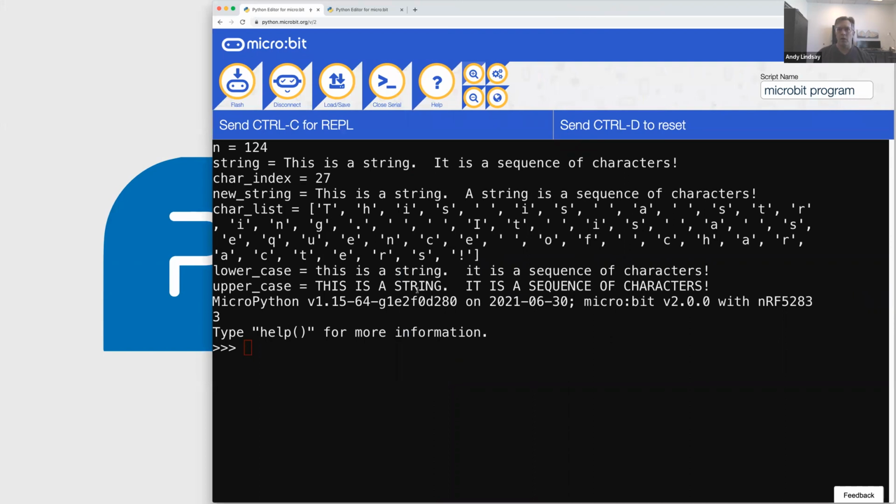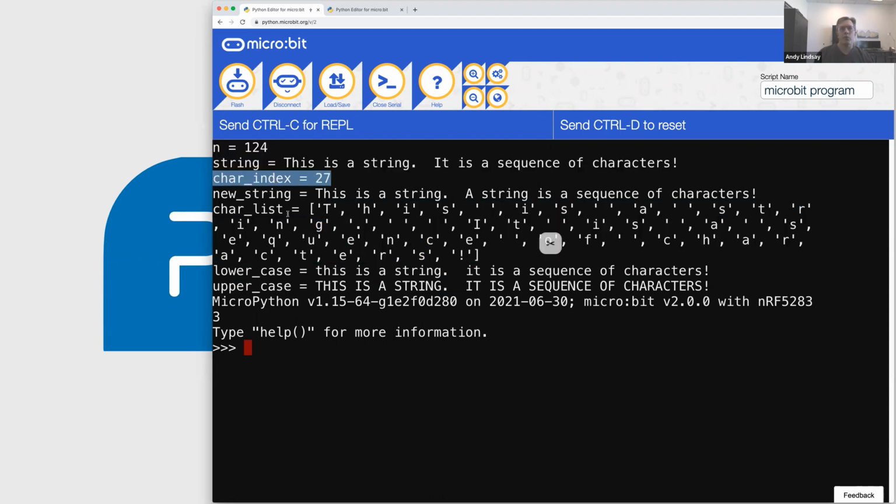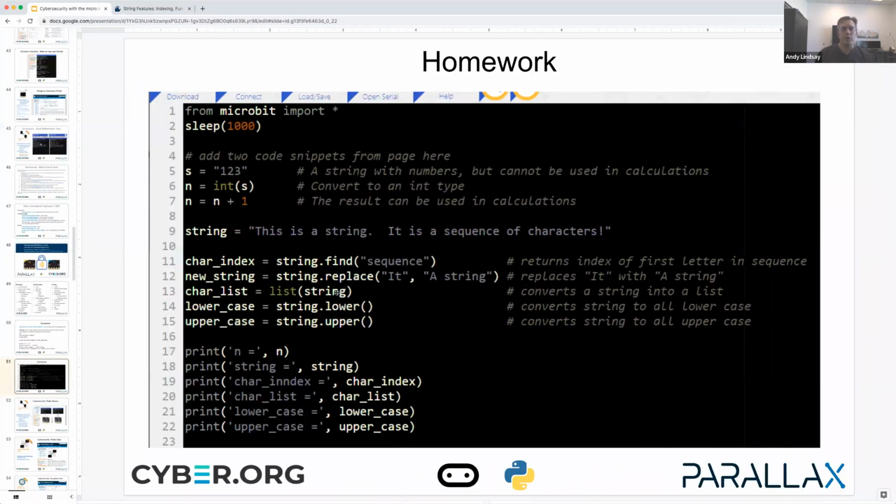Here we have our uppercase, our lowercase, our sequence of individual characters, the index of where the word sequence started at the 27th character, and then just the string itself. So there's a lot of cool things that Python has built in for doing with strings. A string is an object, and so anytime you see string.find, well, that's the string object's find method, and it's going to go and look for the word sequence for you.